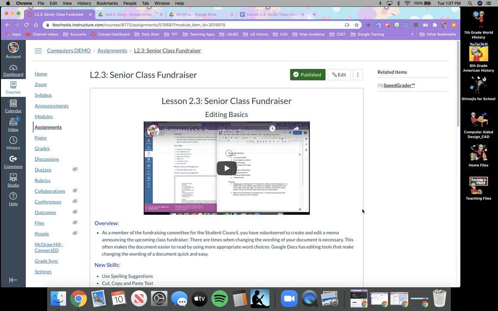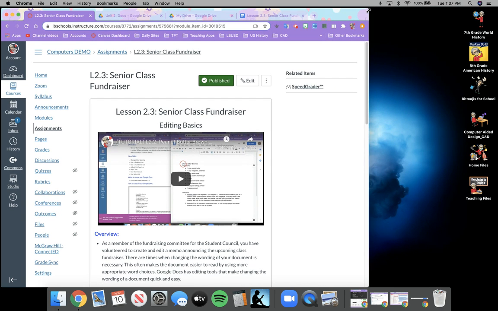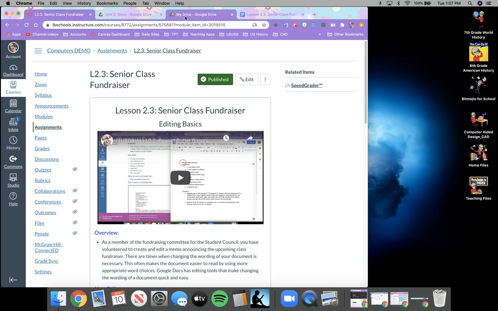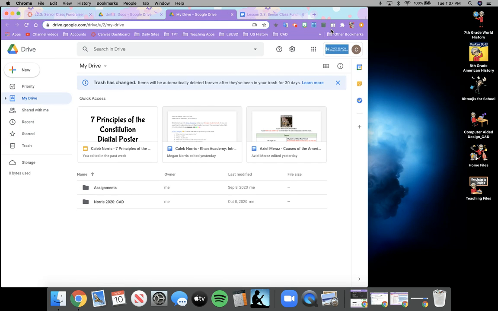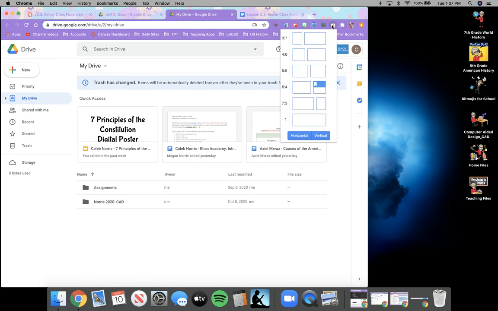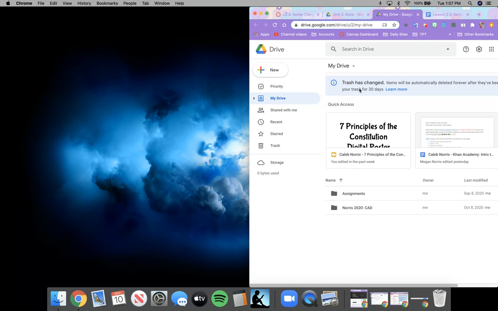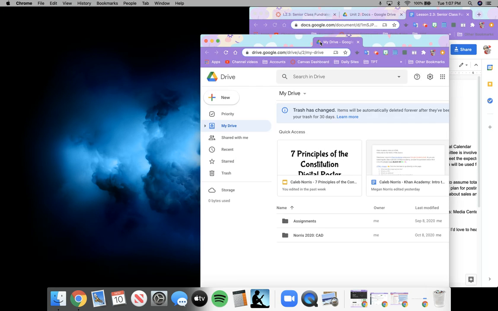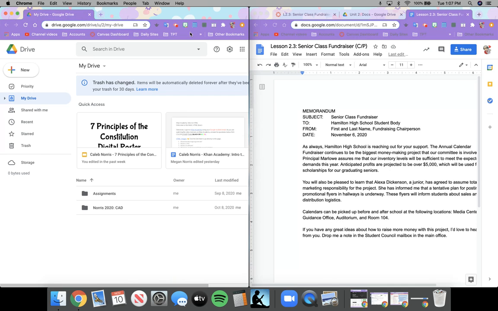Okay. So what I'm going to do is minimize my window here about halfway. And I'm going to open up my drive. Now, when I open up my drive, I'm going to do a 50-50 here. If you don't have dual screen, that's okay. You can do it on your own.